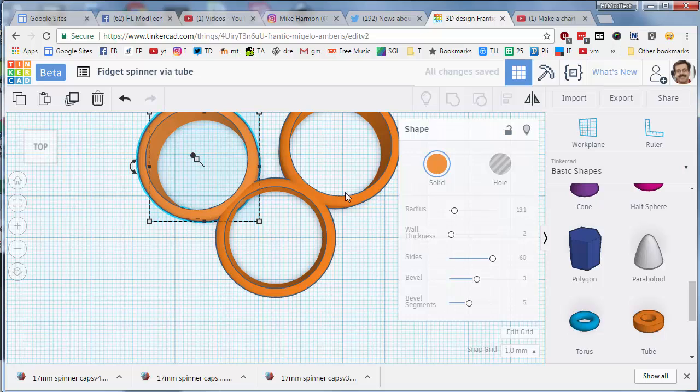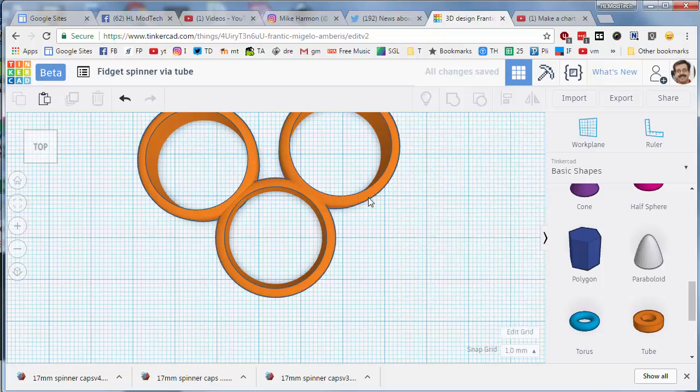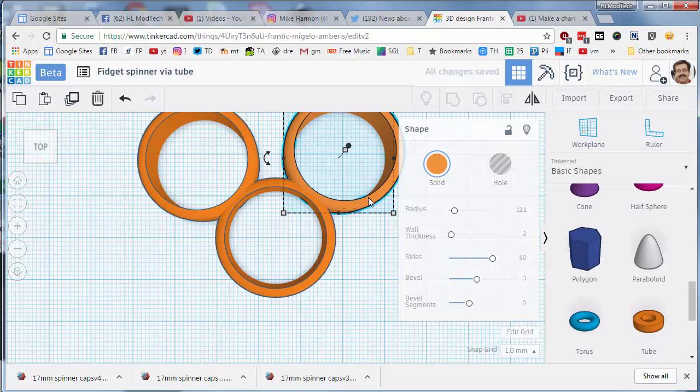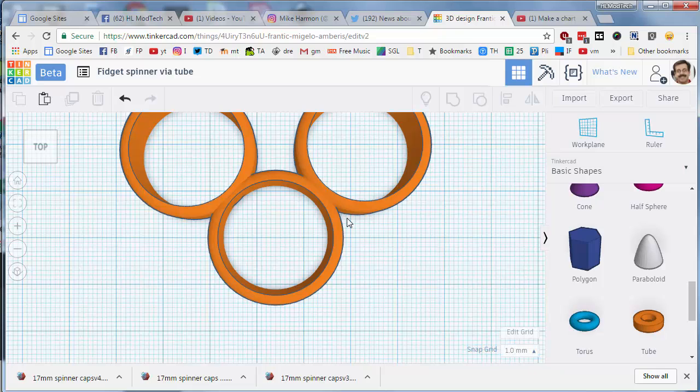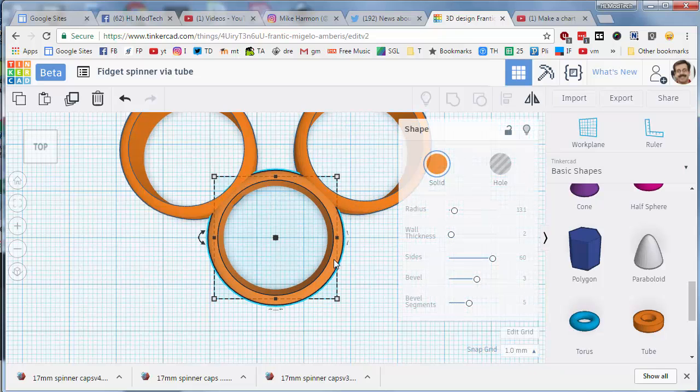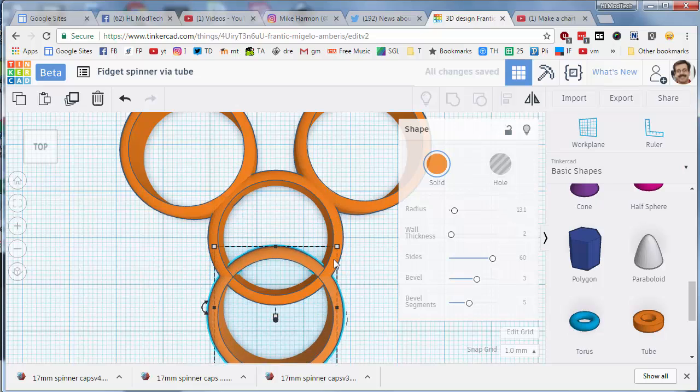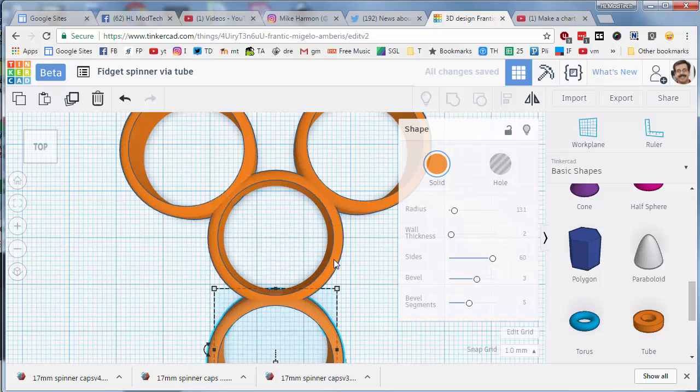and getting it to a spot where I think it looks the coolest. I'm not doing any math on this. I'm just putting it where I want, keeping my grid 1 millimeter at a time and moving these into place. Just like that, you have created a nifty tri-spinner.